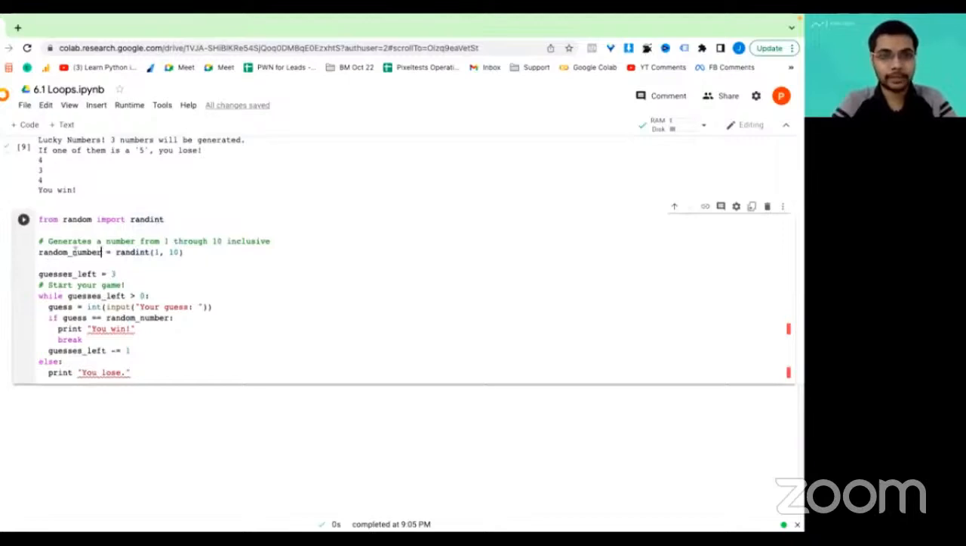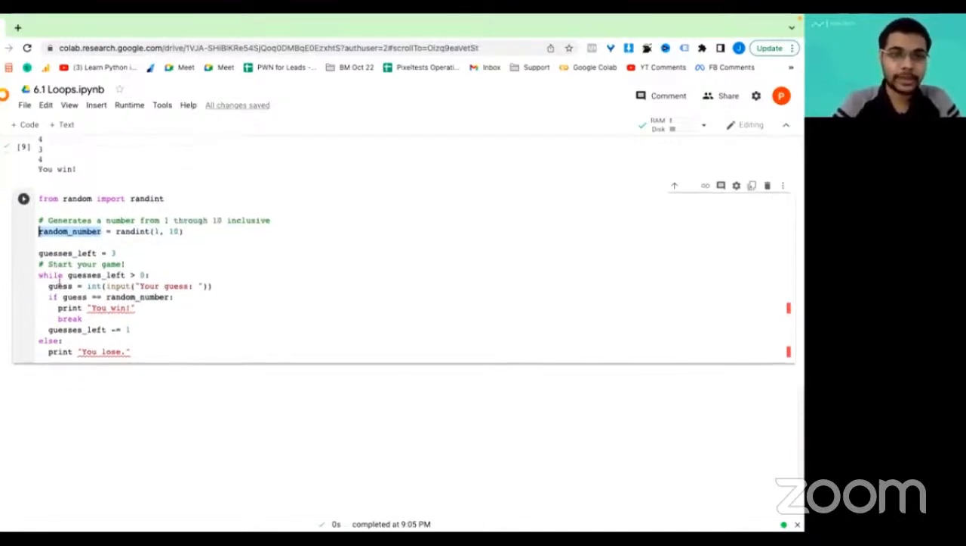Now what happens is this random number is going to save something from 1 to 10 that we don't know yet because we're not printing anywhere. Now the game starts while guesses left is greater than 0. So you get 3 chances. Now guess is a variable equal to int of input your guess. So input will ask us for our input by giving a field, and that is getting converted into an integer. This whole of it is getting saved in the variable guess.